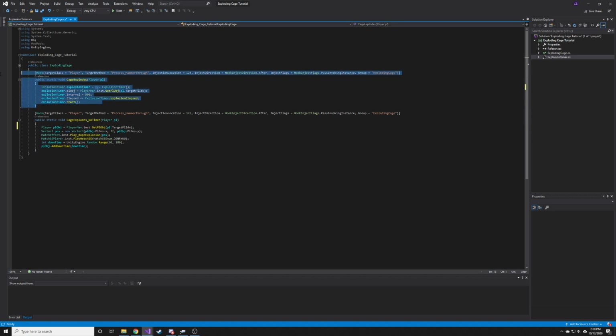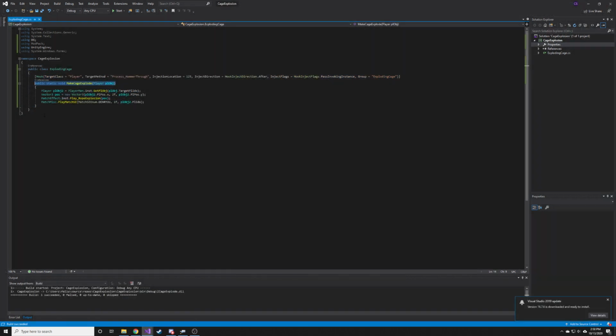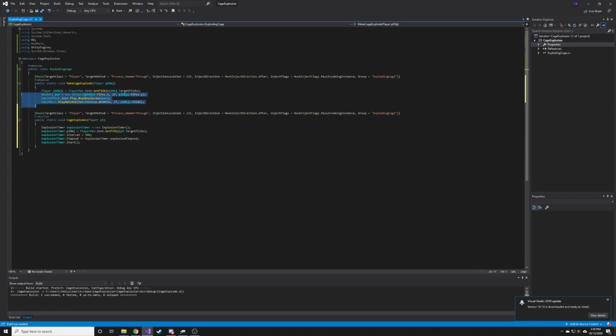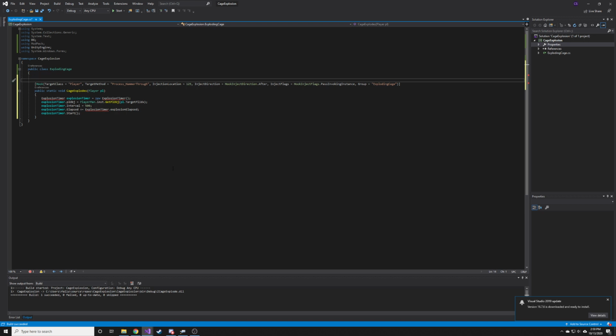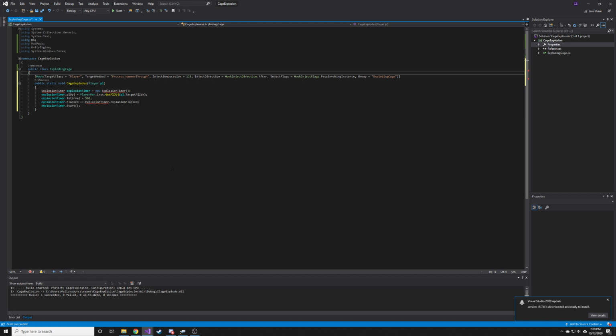So I'm going to take this from my already done code. I'm going to copy it into my other thing, and then I'm going to explain it to you. Let's do that. Cage explosion. I'm going to get rid of this because it didn't work. So this is the exact same hook that we had written. It just doesn't have the same name or the same contents.